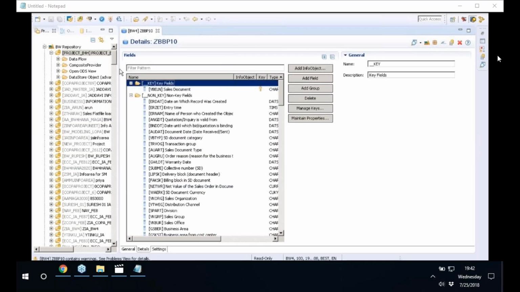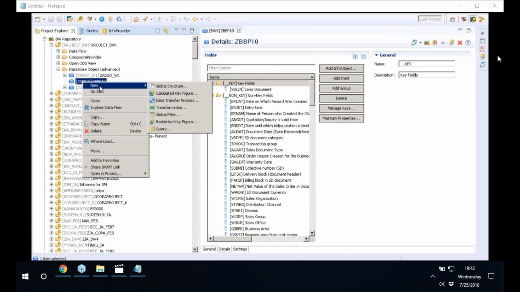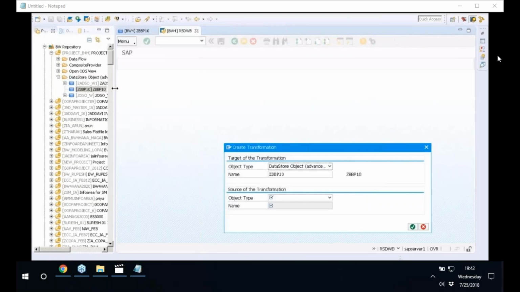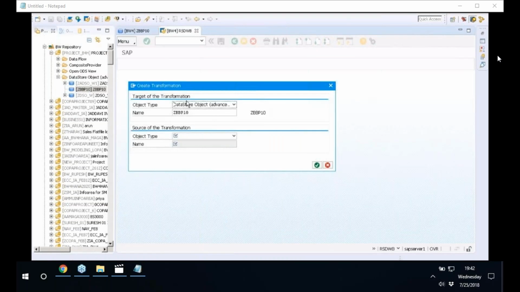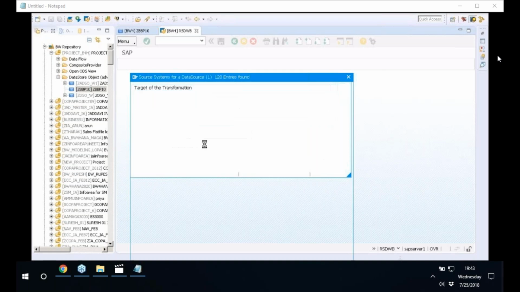Once you create this advanced DSO, expand this data store object, and here you can see the DSO over here. Let us right click on this, click new, and click on transformations. Once you click on transformation, now this is the target object. So here you have the target, and here you have the source. So let me select this source as data source, and let us give the source system as T90 CLNT090.